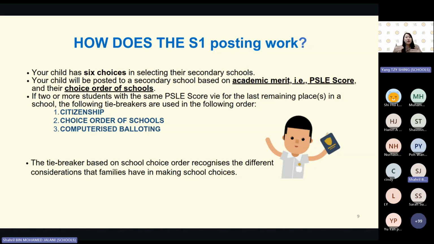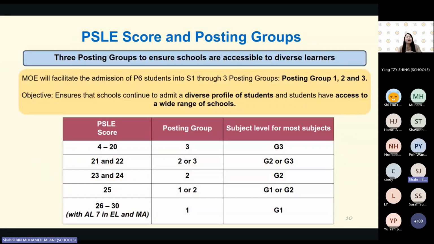Third, computerized balloting is the last tiebreaker. The majority of the students would not need to undergo the balloting. This is because balloting only kicks in after PSLE score and after the earlier tiebreakers like citizenship and choice order are exhausted. This means that balloting only takes place between students at the margins who have the same PSLE score, same citizenship, and same school choice order.